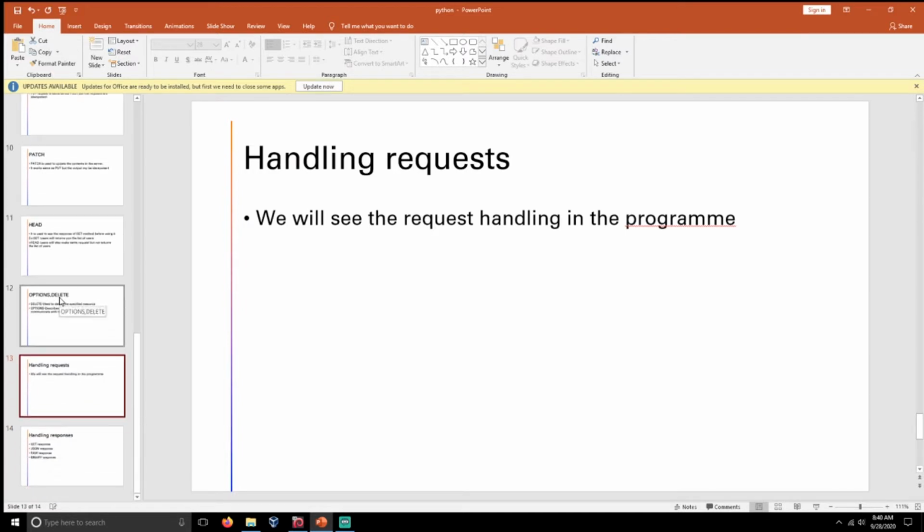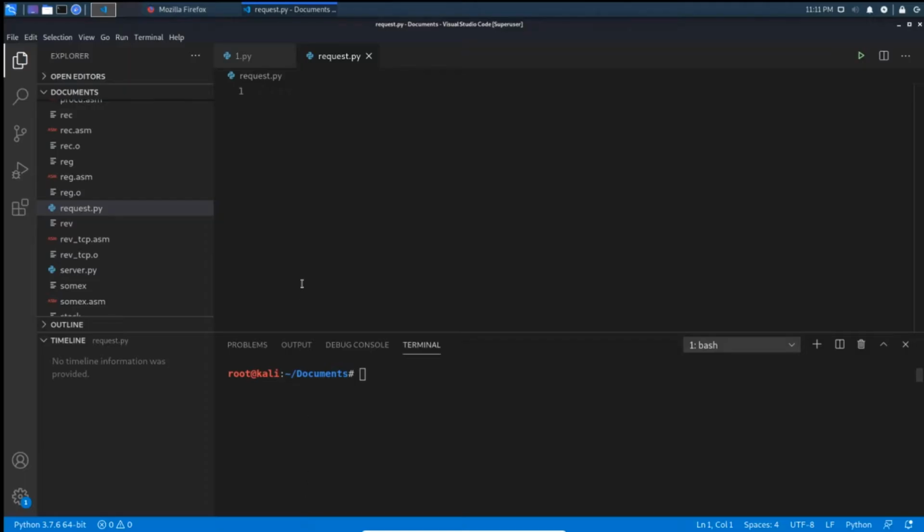I explained the HTTP request methods in my previous video. If you did not see that video, I recommend you see it before seeing this video to understand it in a better way. So please see the previous video to understand this video better. So let's get started. First let's see how we are going to use our request module.